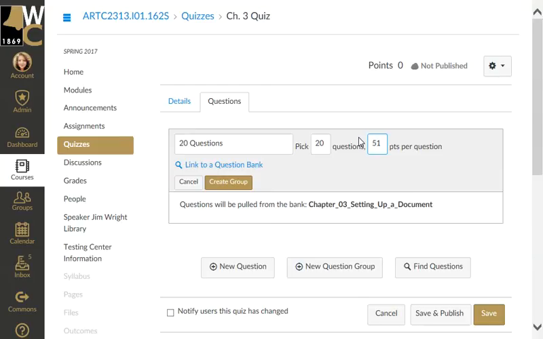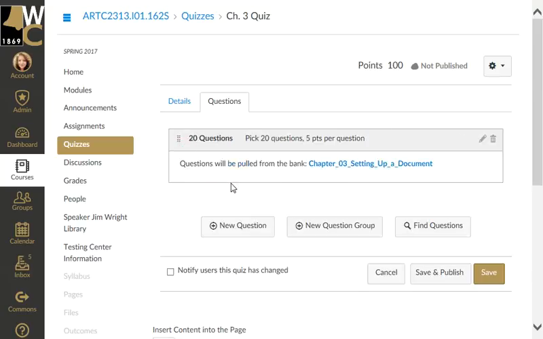And I also have to tell it how many points that's going to be to equal a 100-point quiz. So in my case, it's going to be 5 points apiece. So they better take the time to look up those questions' answers. All right, now I create the group, and now I have it set to get 20 random questions out of that test bank. And I'm good to go.